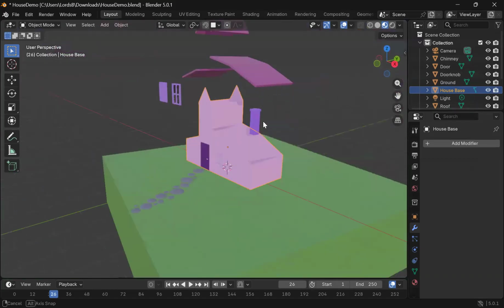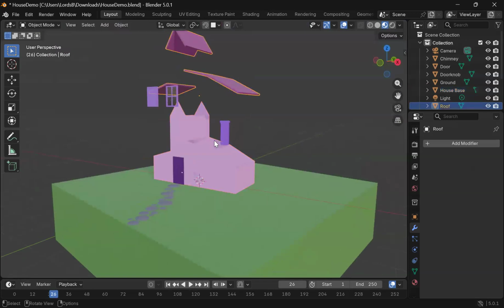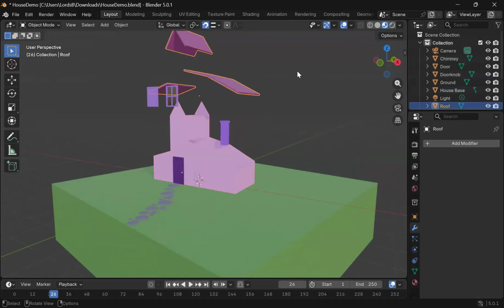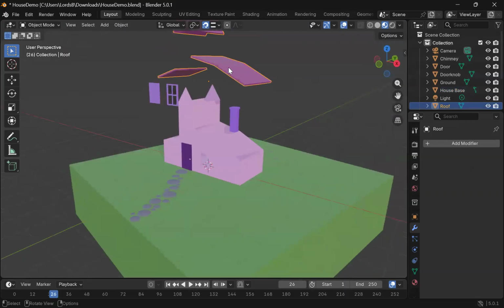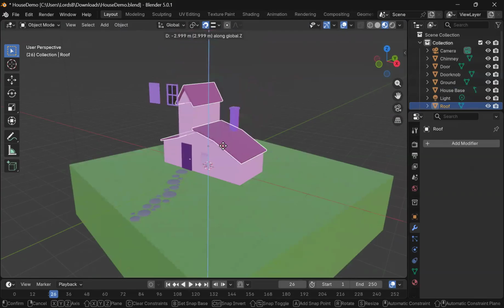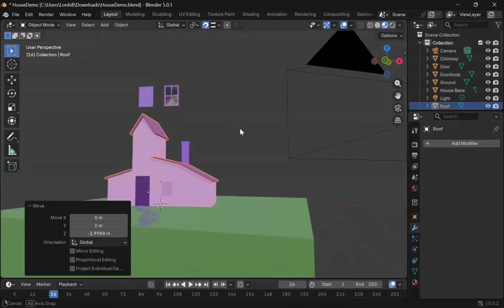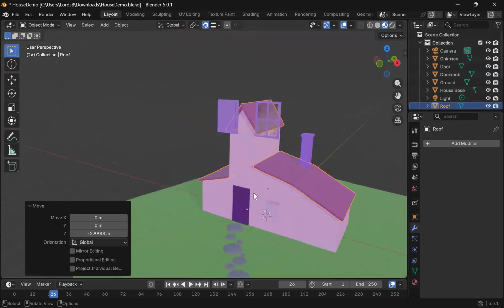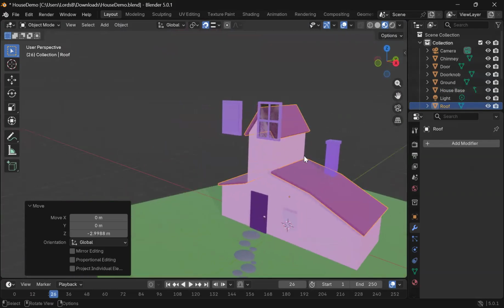You can put the roof back on. If you want your roof to snap right back where you want it, what you can do is you can turn on the snap, and you can make sure it snaps to edges, right? So then when you grab your roof and hit GZ to move it down, it'll snap to the top of your house. Okay. All right. So first things first, please make sure that your house base actually has a thickness and you apply it. All right.